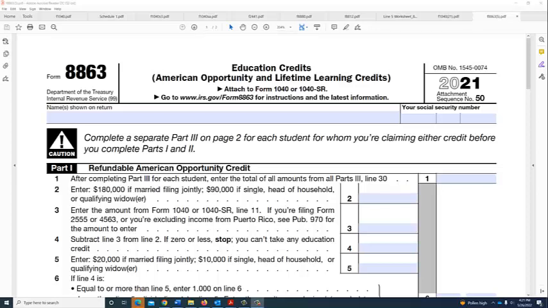This video is a quick review of Form 8863 that you'll need to complete the Chapter 7 exam. The 8863 is the form used to report the American Opportunity and Lifetime Learning credits. First, you'll notice the caution here on the left. It cautions users to complete page 2 before completing parts 1 and 2.